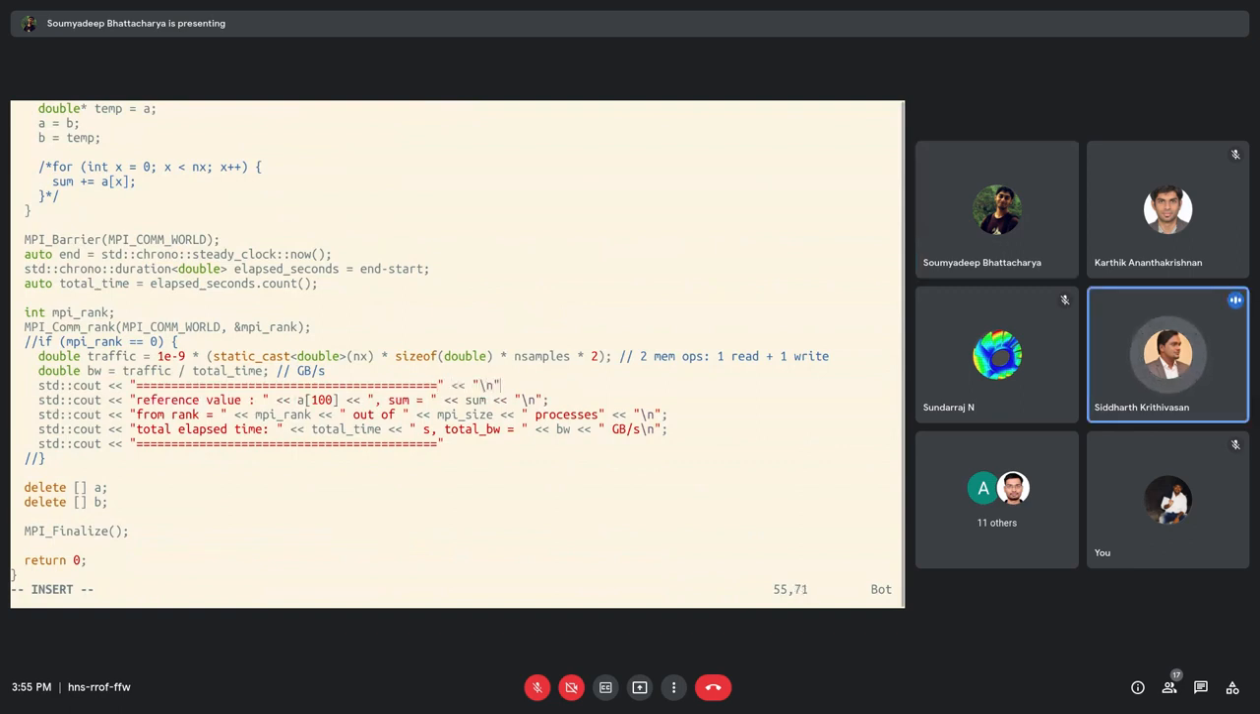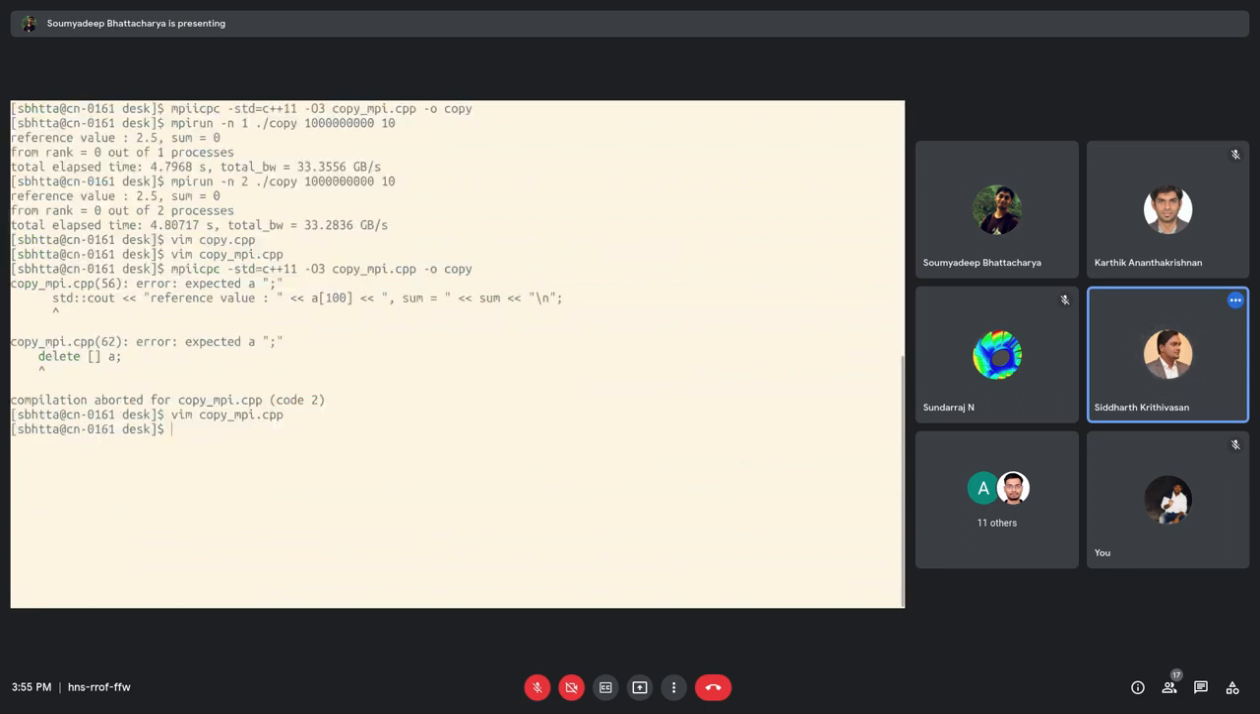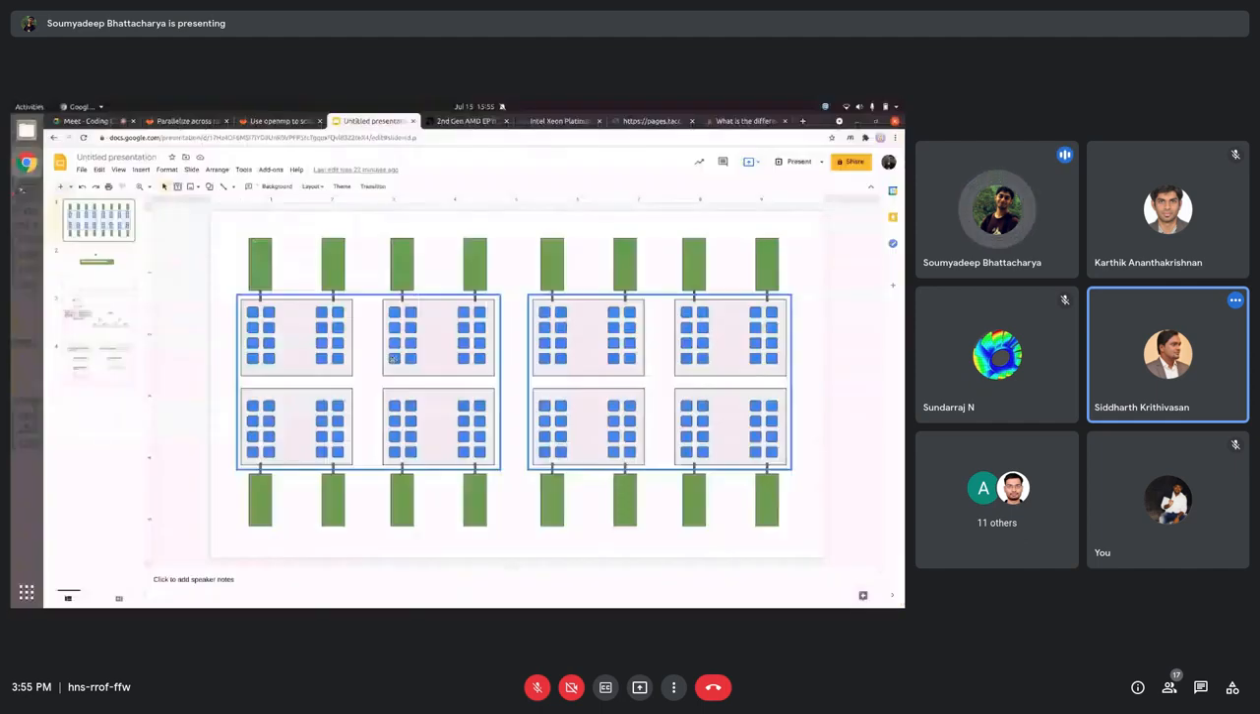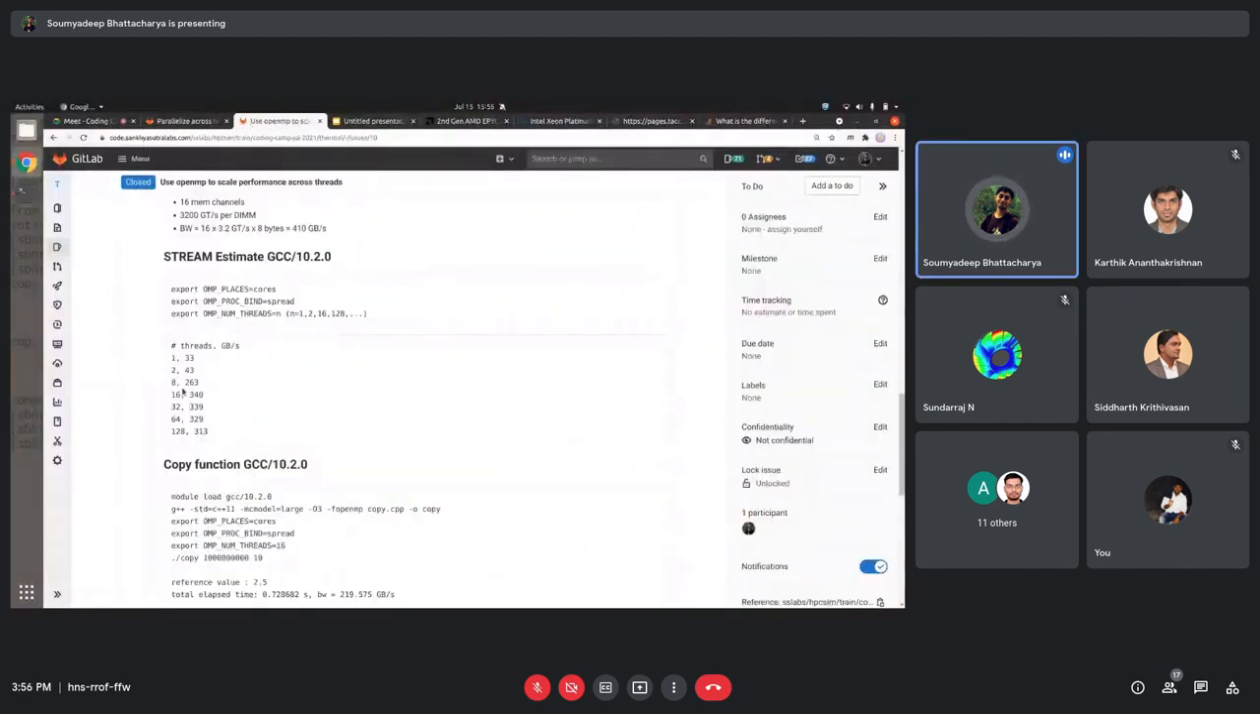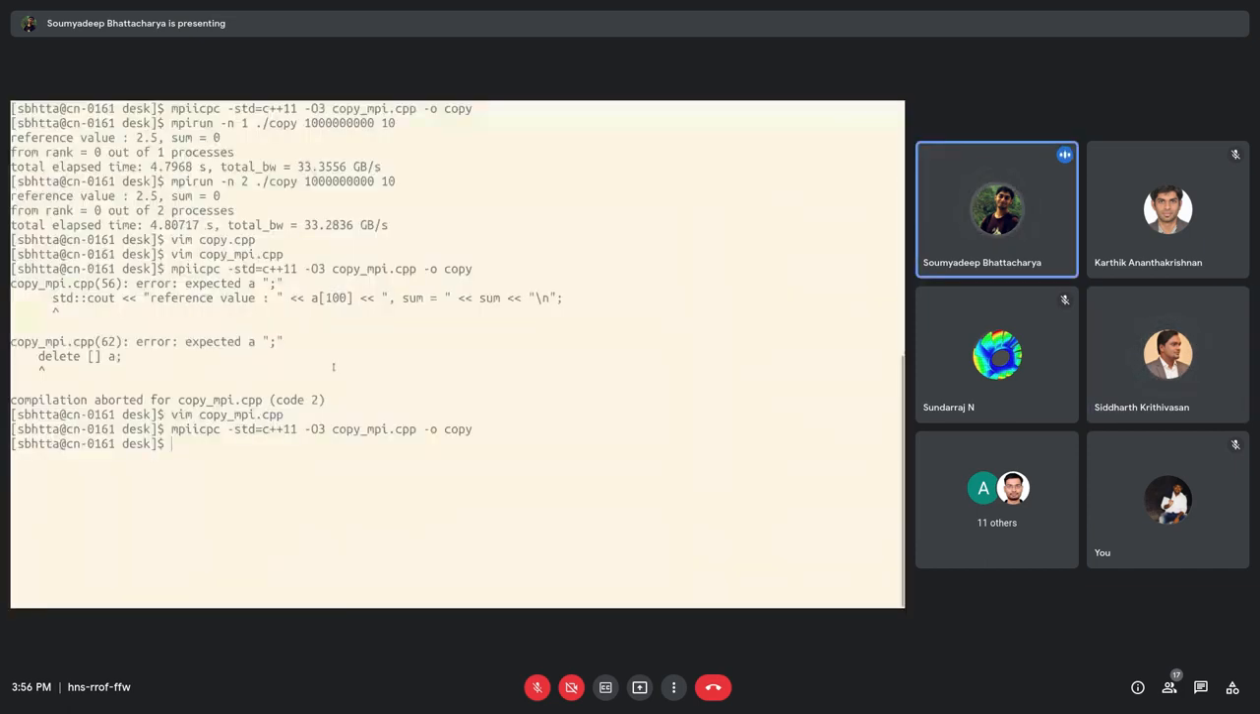If I give more than 16 cores, as we were seeing for the OpenMP case also, more than 16 will start to decrease performance because it's just getting clogged. So give the maximum number of channels.